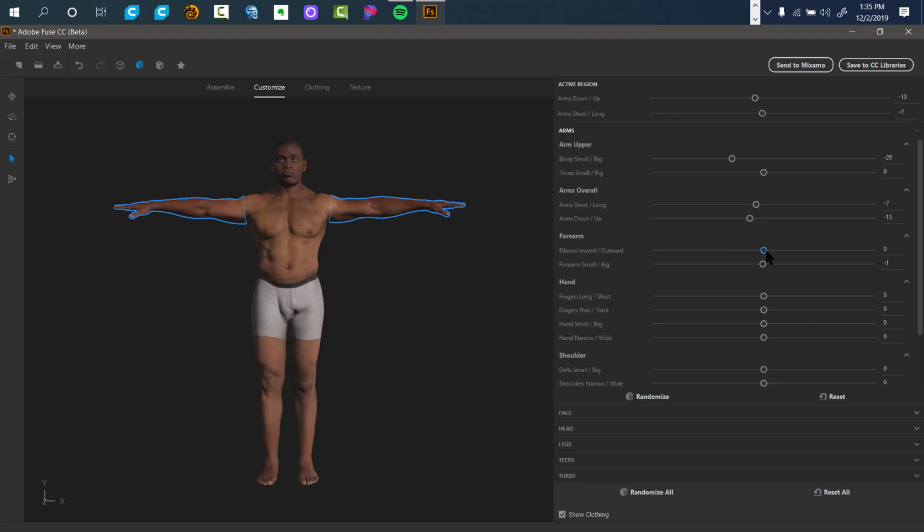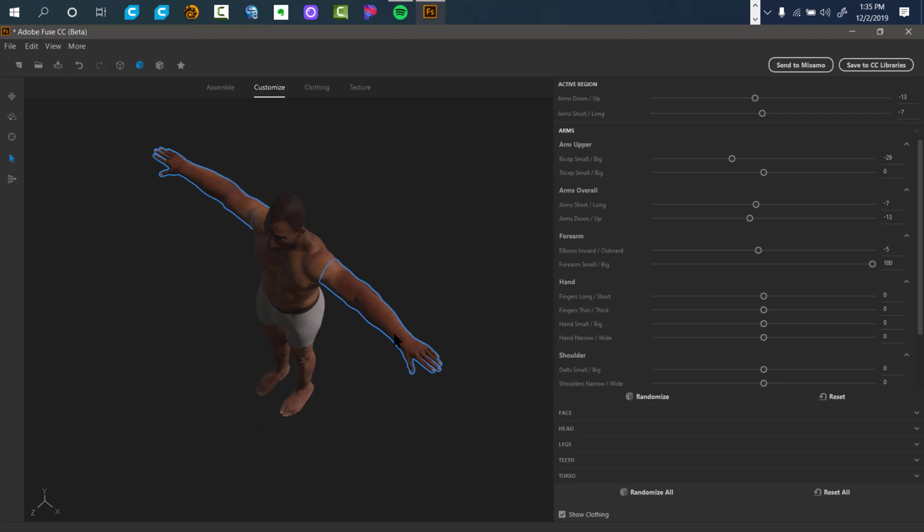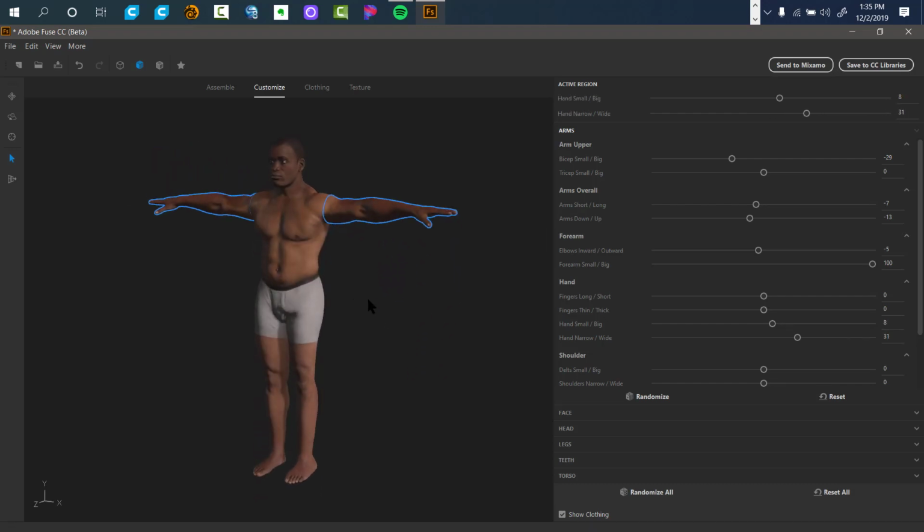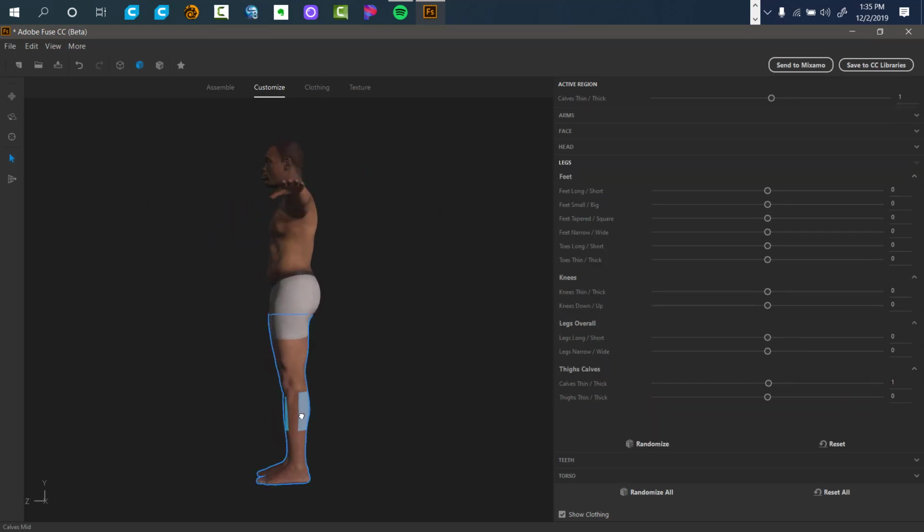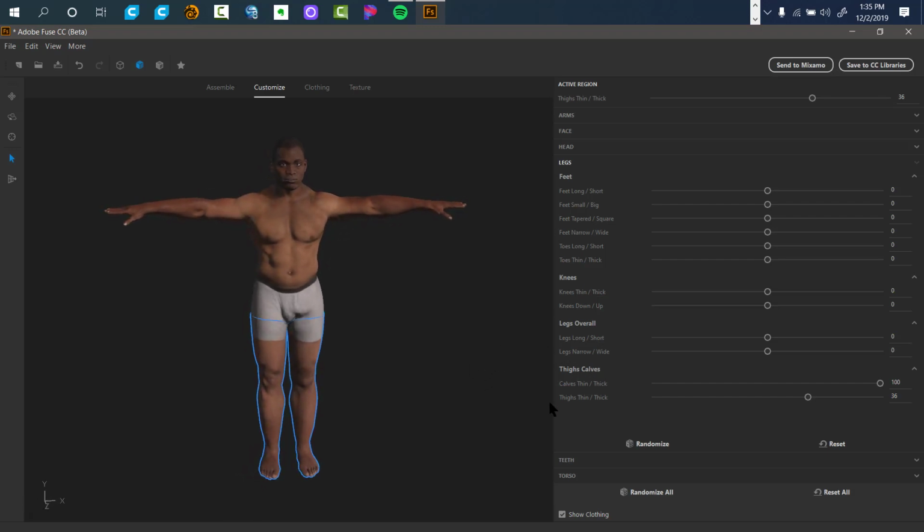So if I go to the forearm, I can mess with this. Forearm small or big. See that one? If I want thicker forearms or thinner forearms, I have that ability. Hands, I can make larger or smaller. So if I rotate this around, target the hand, maybe I'll make it a little thicker like so. But you get to play with this one. Go to my legs and click and drag. So I want some thicker legs, maybe thicker thighs possibly. We can even come in here and deal with teeth and all of that.